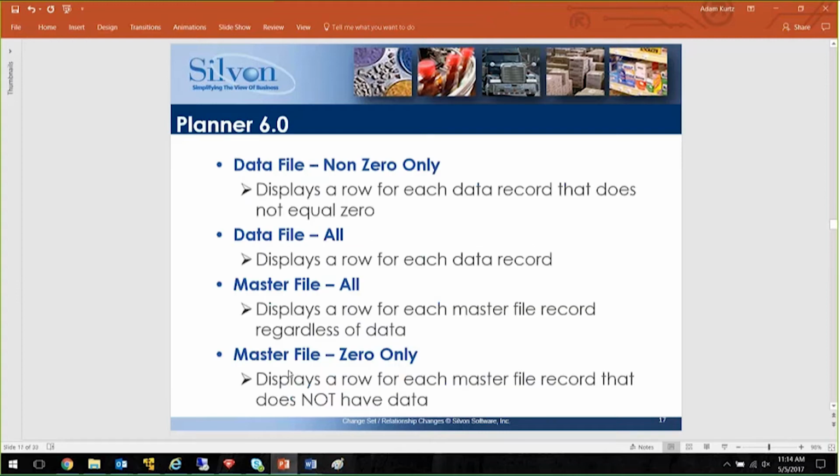There's 4 different options. Default is non-zero only, but you can certainly change that. Master file all is pretty interesting. It'll show you all of the products that are sold to a given customer, whether there's data or not. So you can actually see items that you're not selling to certain customers. And you can do that in Planner or Viewer as well.